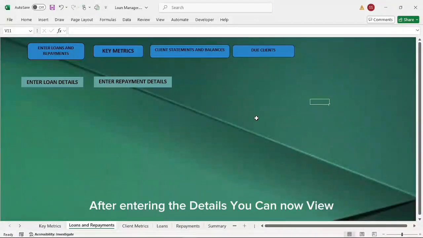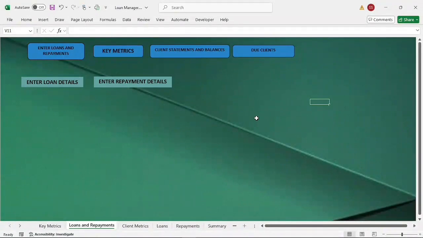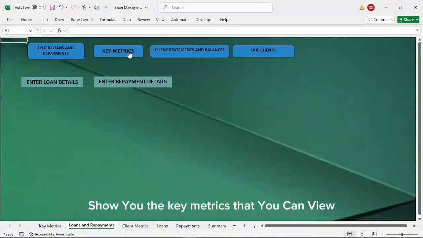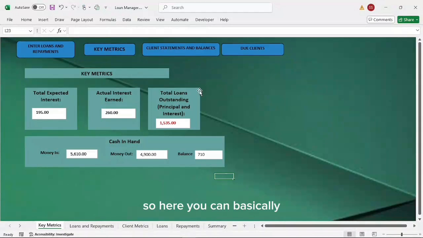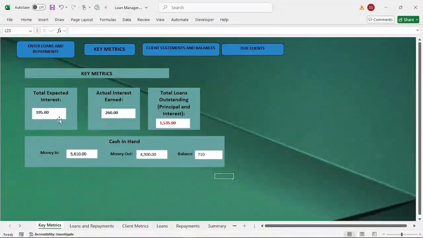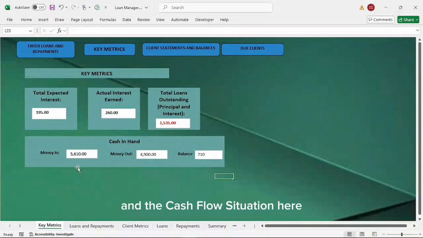After entering the details, you can now view various reports that will give you summaries and various insights on how your loans are performing. So I'm just going to click here on key metrics, show you the key metrics that you can view. So here you can basically look at metrics such as the interest that you're expecting, the interest that you've earned, the total loans that are outstanding, that's the principal and interest that's outstanding, and the cash flow situation here.